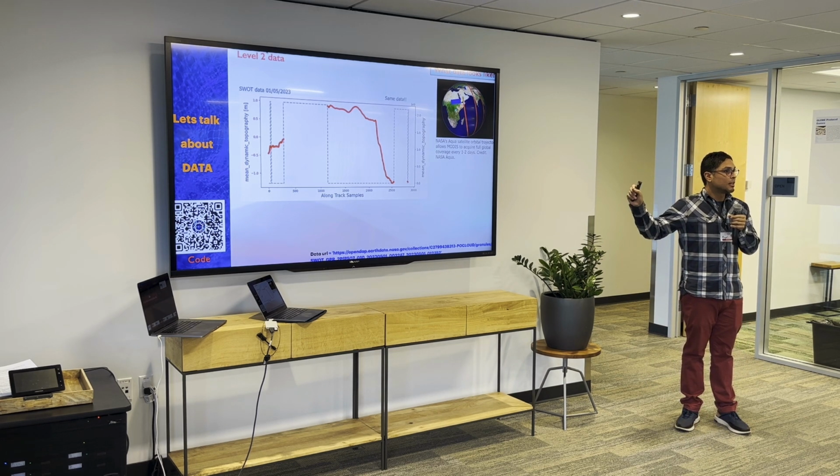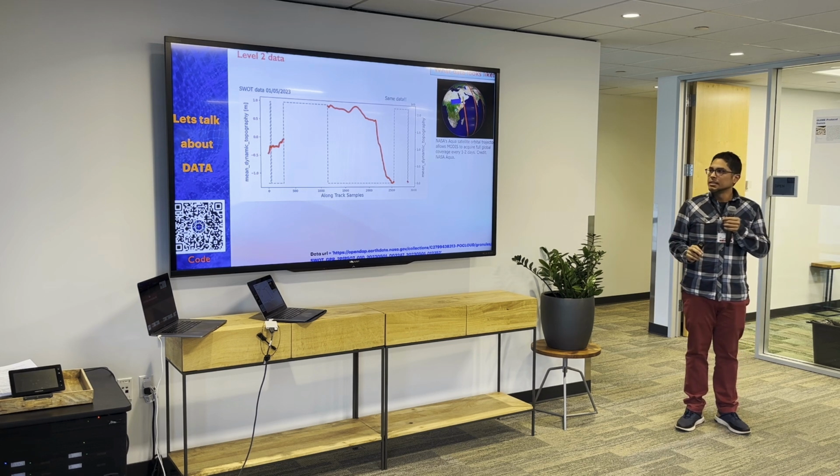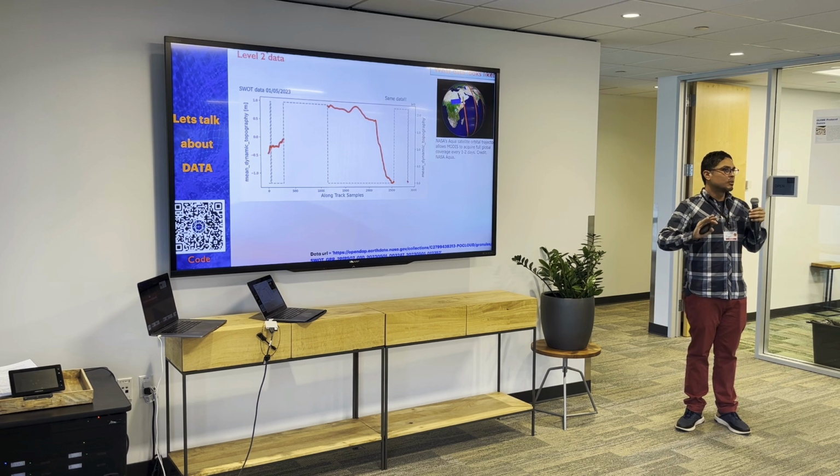And I think it's this SWOT level 2 data. Pretty recent, probably a couple of years ago, maybe 2019, I forget. Anybody can correct me, it's been a while. But SWOT is another really cool data set.